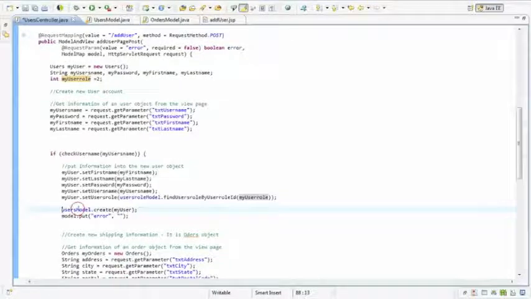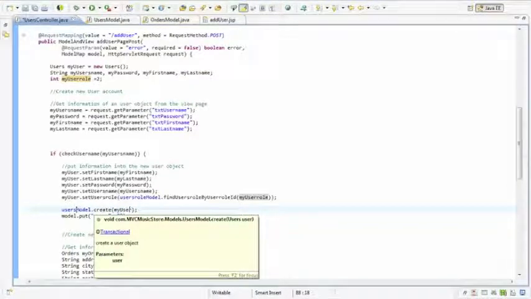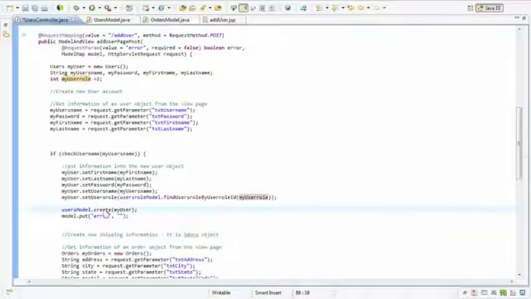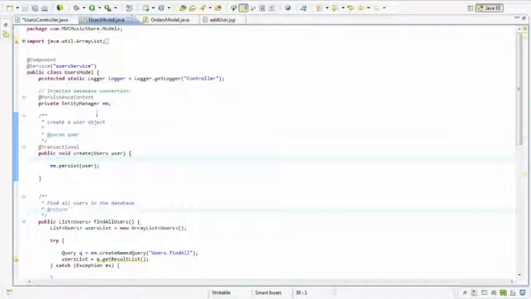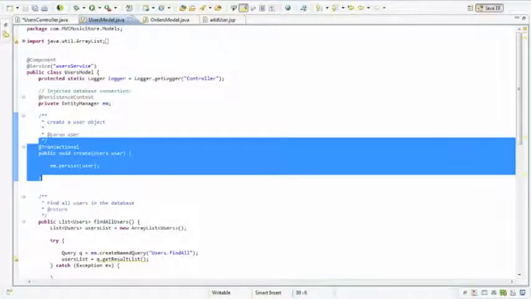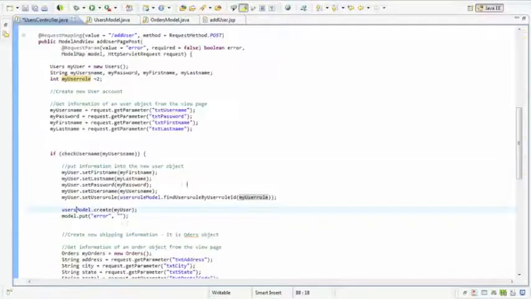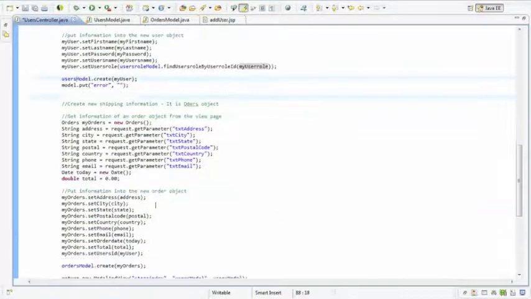And right now we have to call the user model and create the new object. Alright, as usual, we use this method, pass it a new user into the database.